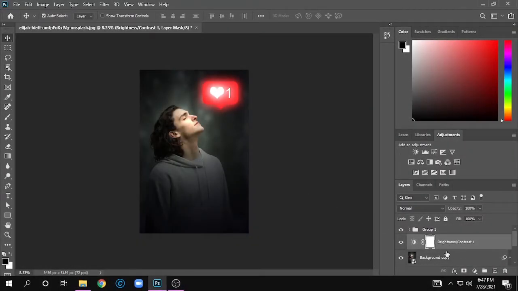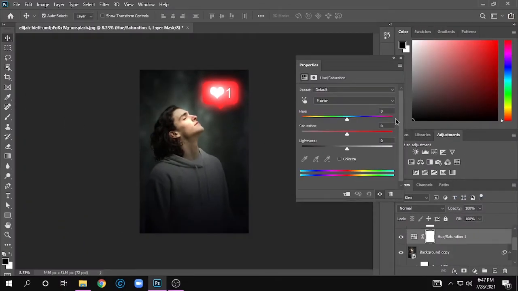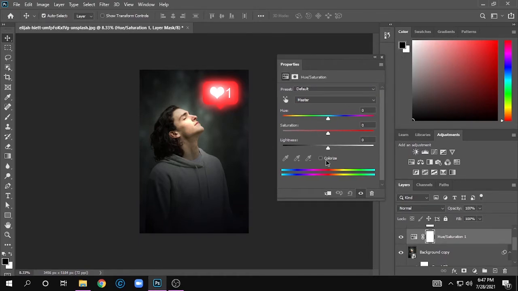Now select this image again and go to the adjustment layer again, and this time go to Hue and Saturation. Now select the Colorize option and choose any color you wish.